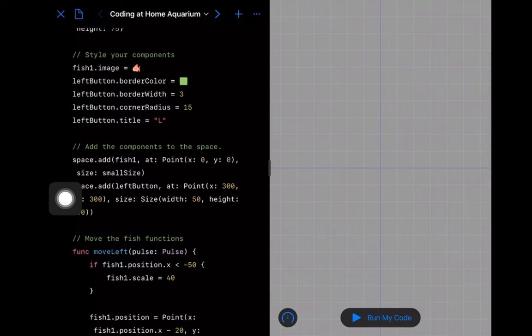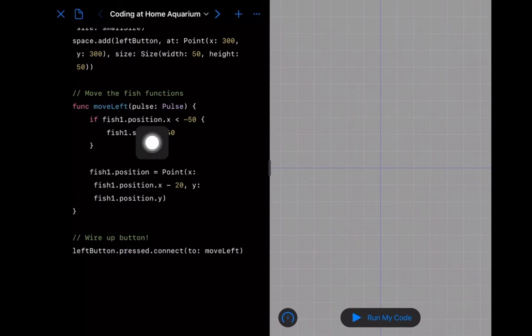This is our function. That's how we're connected to the button, right? Down here we have the left button pressed property connected to the move left function. So it sends through a pulse. And then we have some logic in here. So originally we just did this.